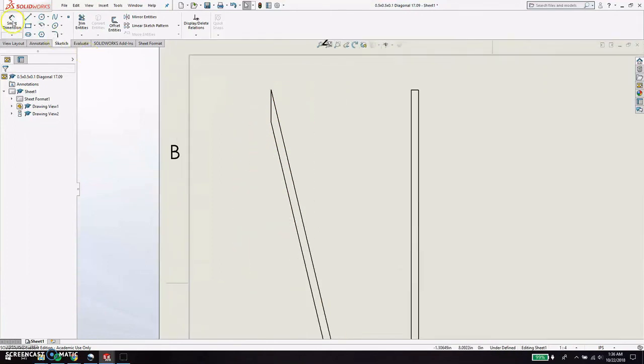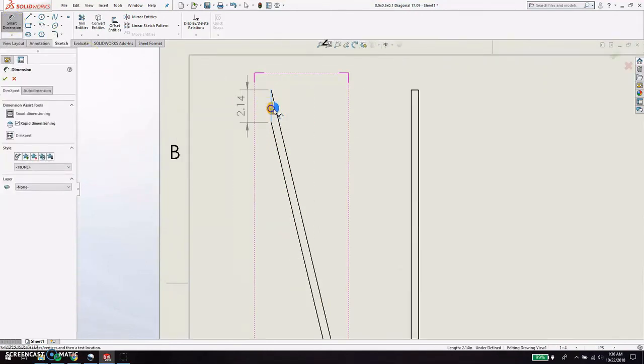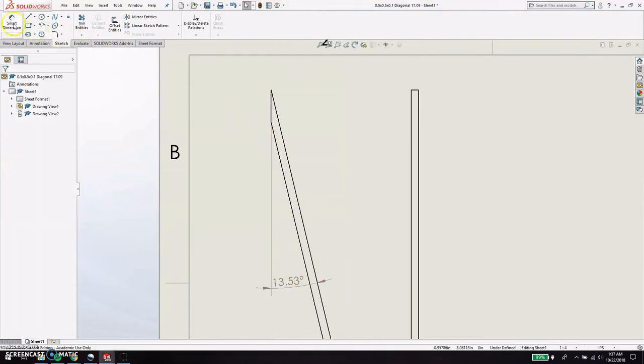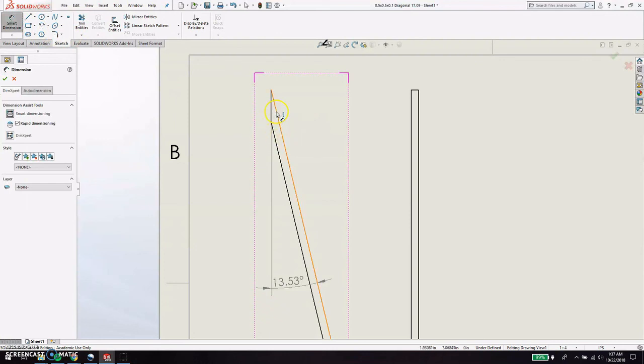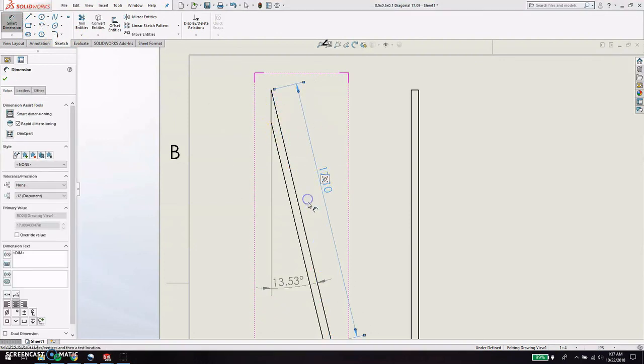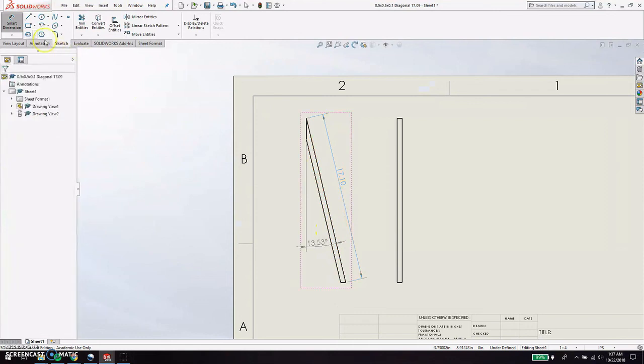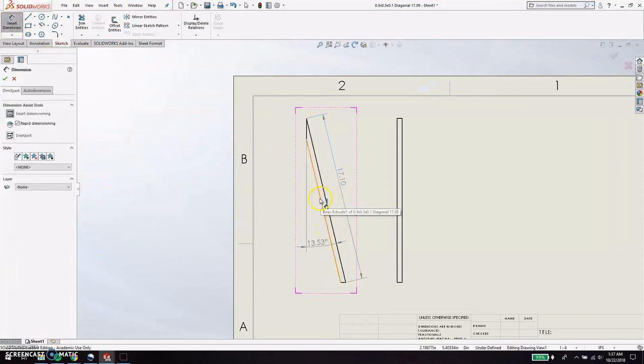So the way that you're going to do this is you're going to dimension everything out so that people know exactly how to cut things. So you'll show the angle, you'll show the lengths and things like that. Just make sure you add all the dimensions such that somebody knows exactly how long every single bit of this is. All right, that's what's most important.